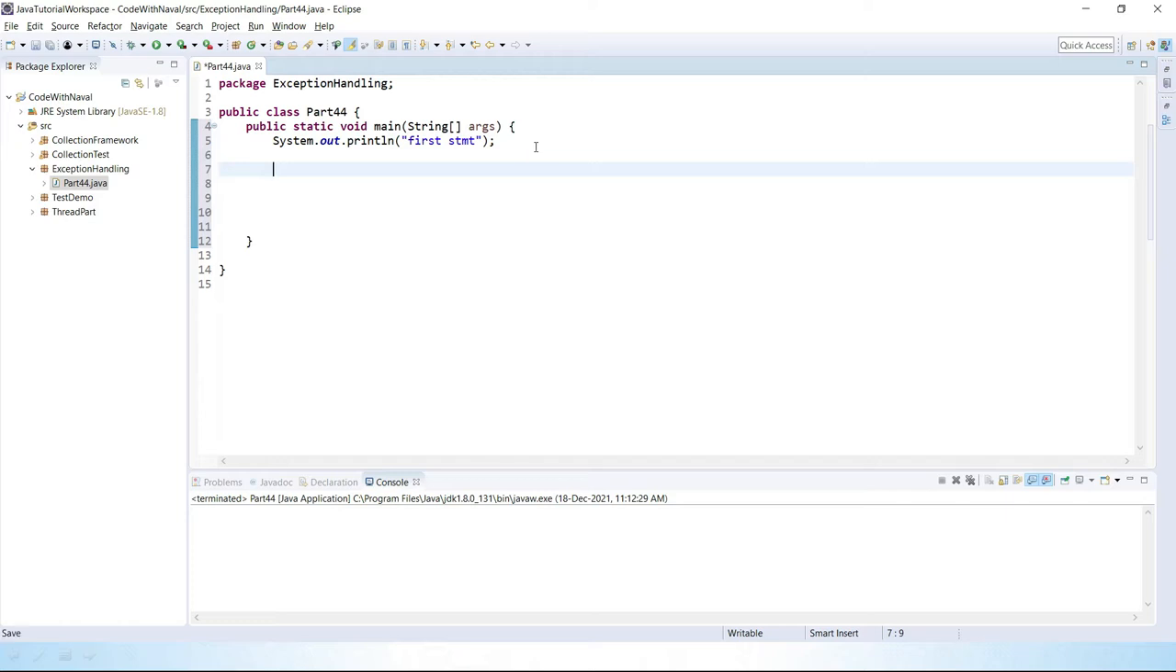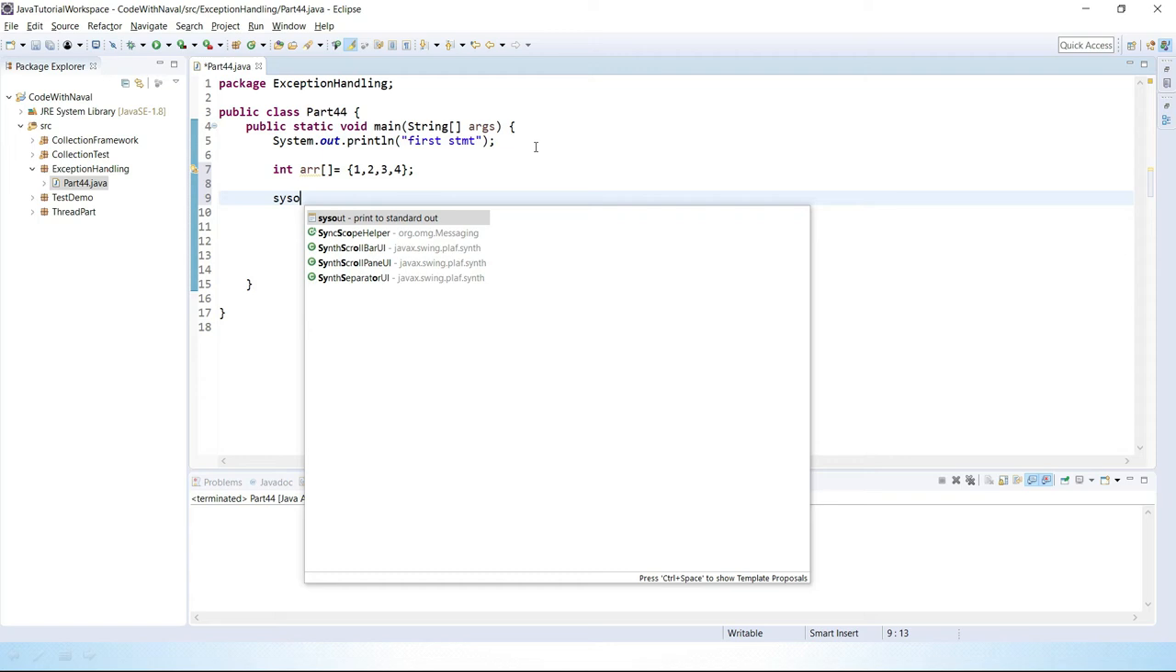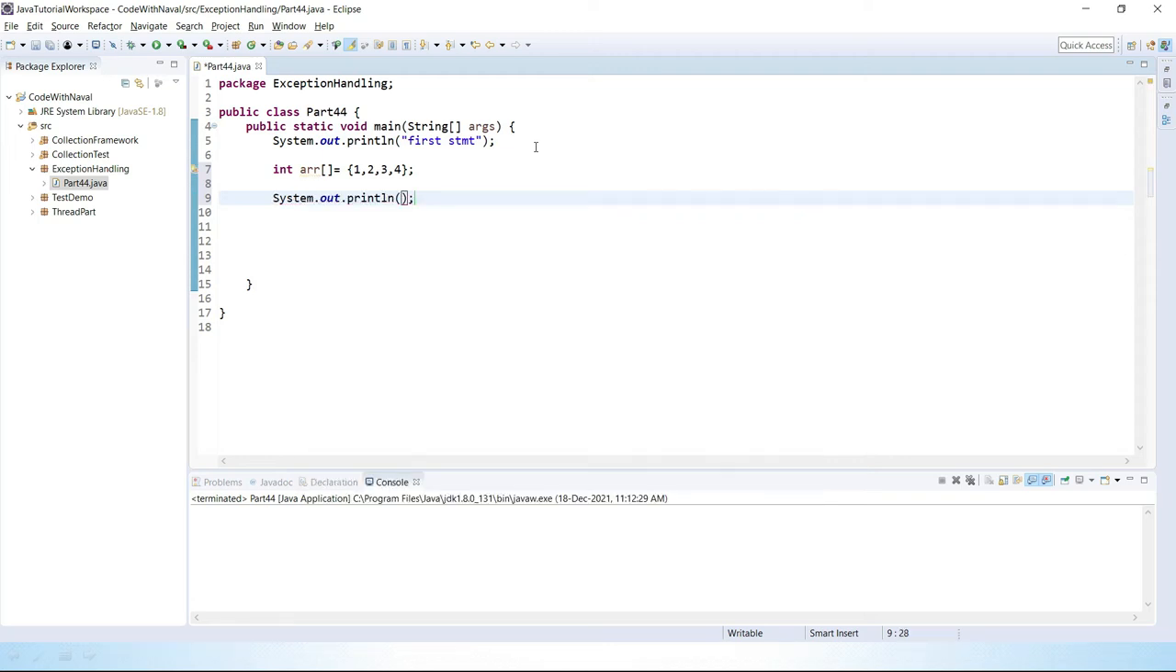Then we will simply write one array. Let's create one array, and inside the array we will store 4 values. Now I am trying to access these values using an index. Here we simply access arr, and here we are accessing one index value. Here you can see index starting from 0, 0, 1, 2, 3. We have a 0 to 3 index, and we can access those index values.